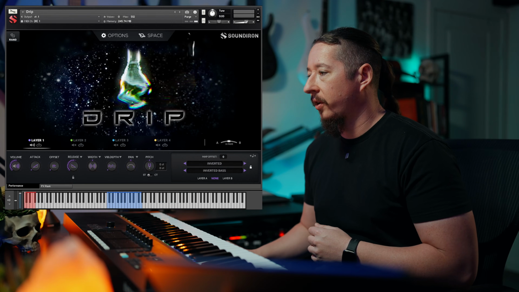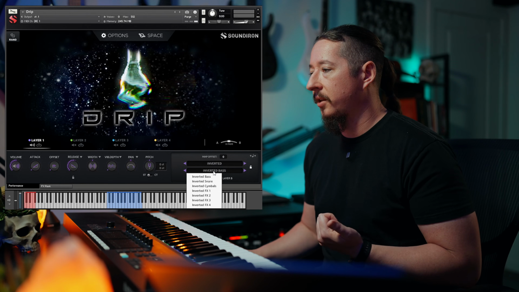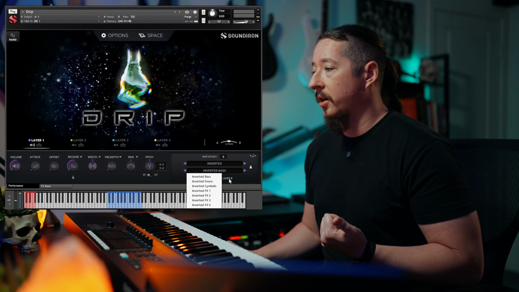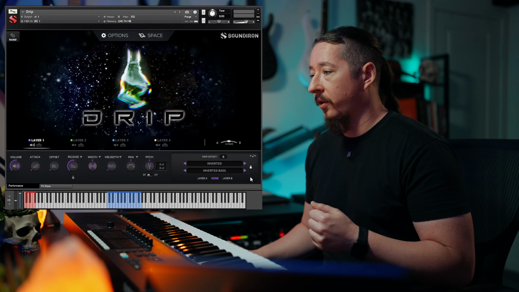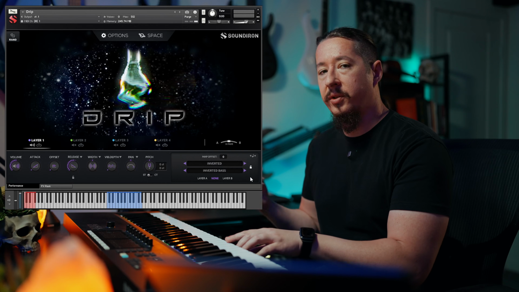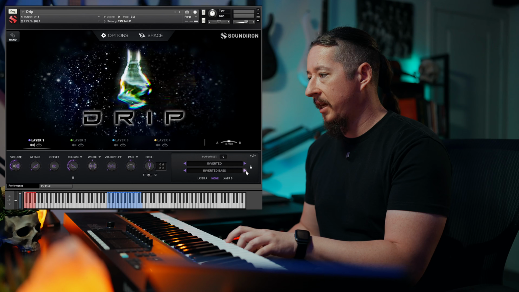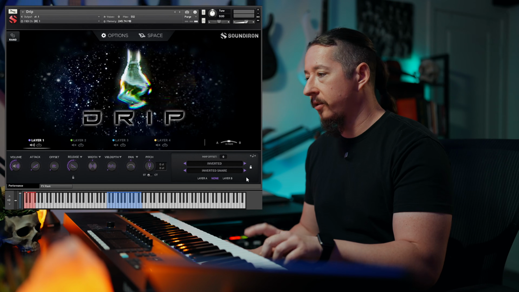We also have these inverted sounds. These are really cool. There's different ones. So when you click inverted, you'll see that there's a drop down with other types of samples. So these are the inverted bass. Kind of futuristic little quick risers. So these are the bass. Then we have some inverted snares.